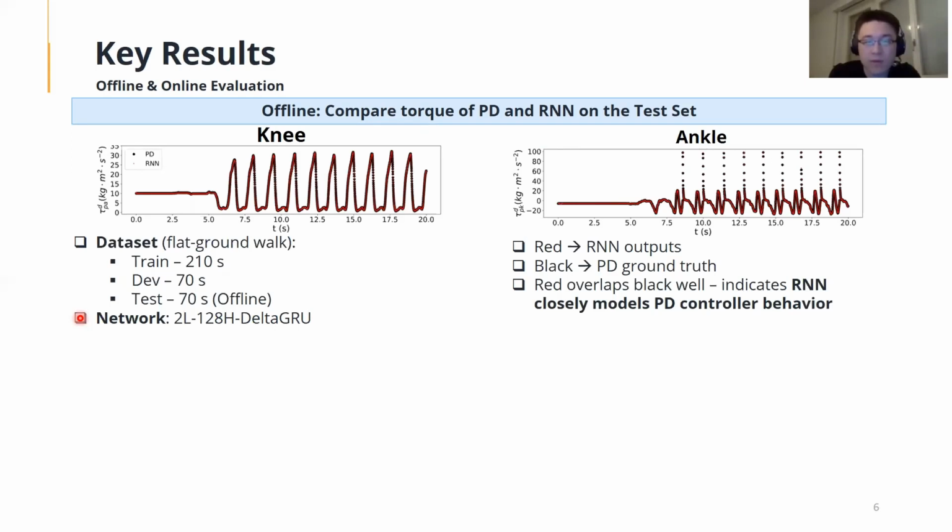Both of the plots show the torque outputs of the PD controller and the RNN controller over time for both the knee and the ankle. The red dots are RNN outputs, and the black are PD outputs, which are the ground truths. So as you can see, red overlaps black well, which indicates that the RNN closely models the PD controller behavior.